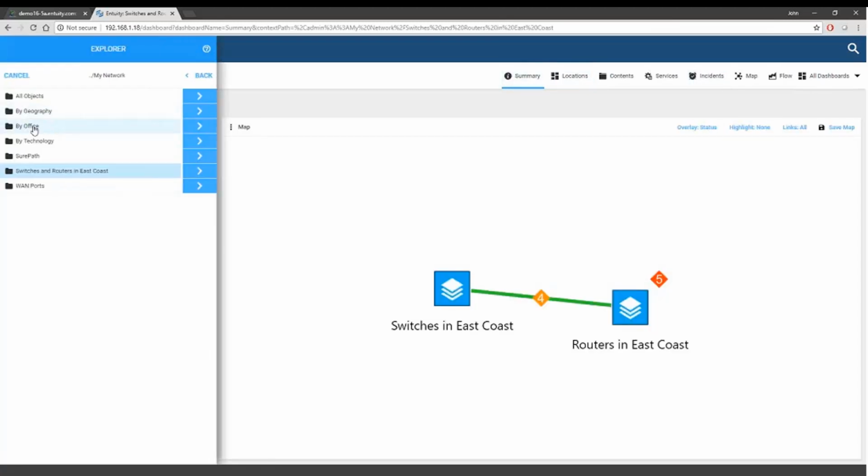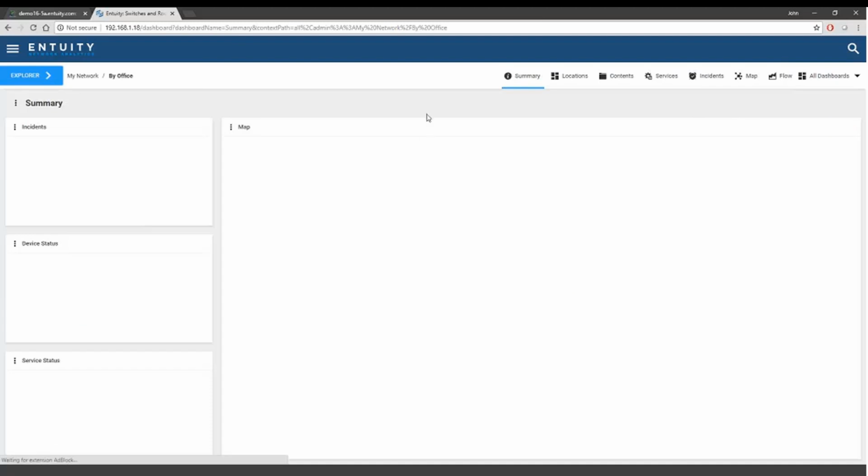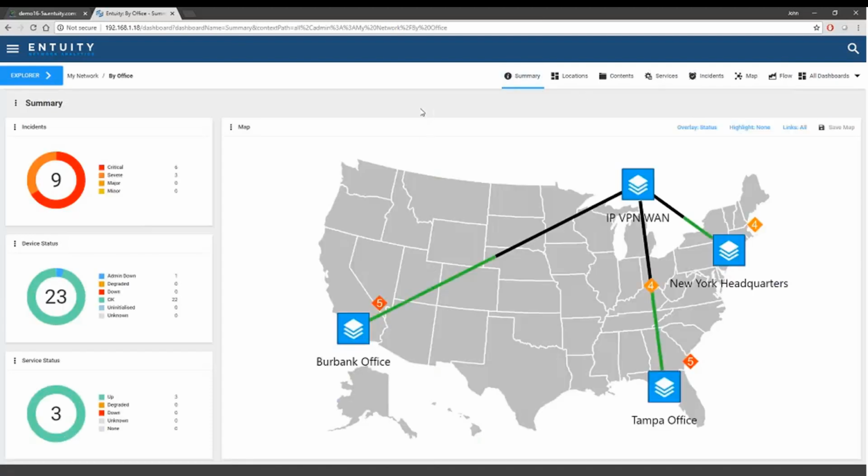So if I go back here to the by Office view, you'll see that has become my summary dashboard. It's as though I edited that read-only dashboard. So that's how you can go about taking advantage of what Entuity has already provided for you. And by the way, these dashboards I've been showing you are all what we call fit-to-window dashboards. So everything that's in the dashboard is on the screen at the same time.